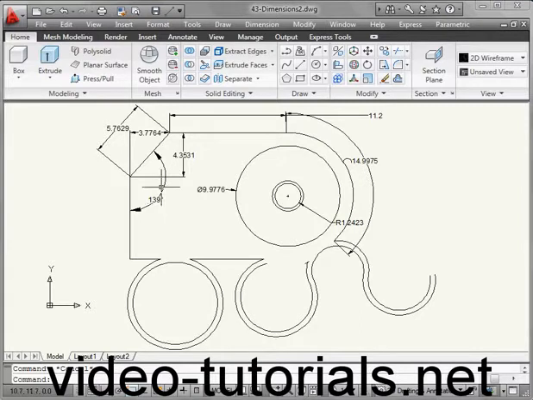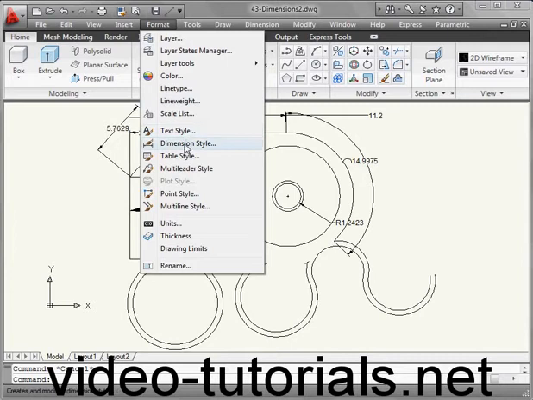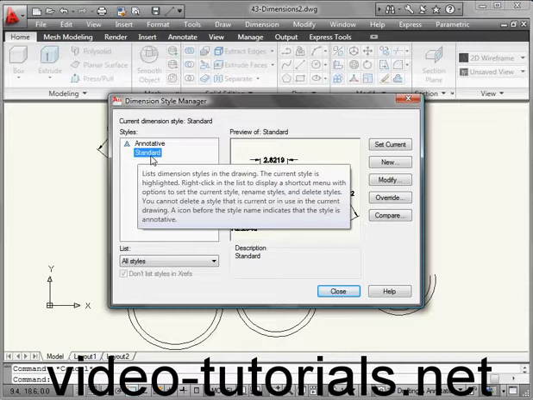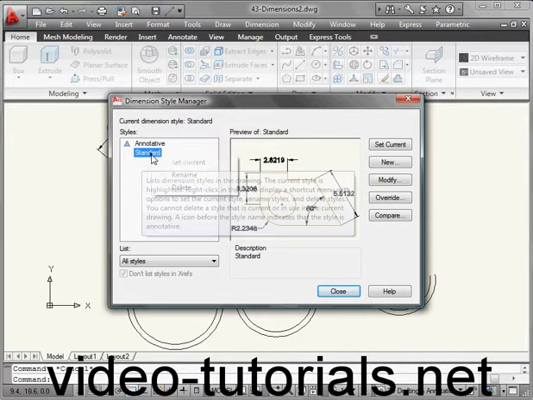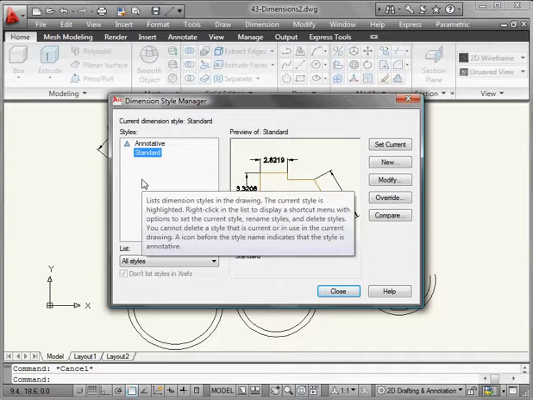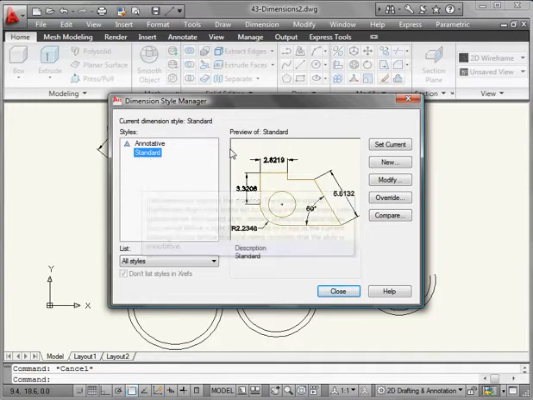Let's go to the Format menu and select Dimension Style. The Dimension Style Manager opens. Currently, we see that the standard dimension style is active. If we right-click on a style, we can set it as the current dimension style. We can also rename it or delete styles, unless they are the current style. On the right, we see a preview of the style. Click this button to set it as the current style.